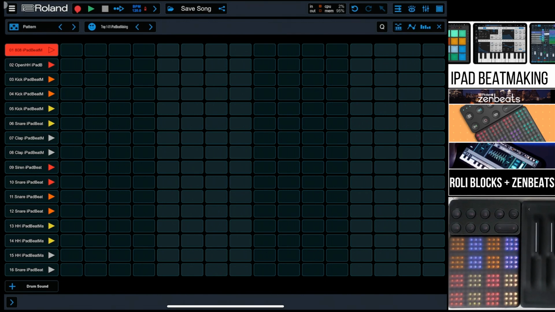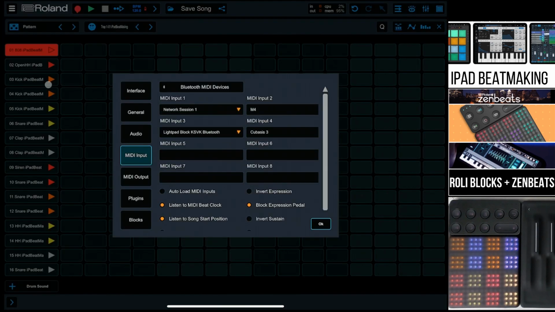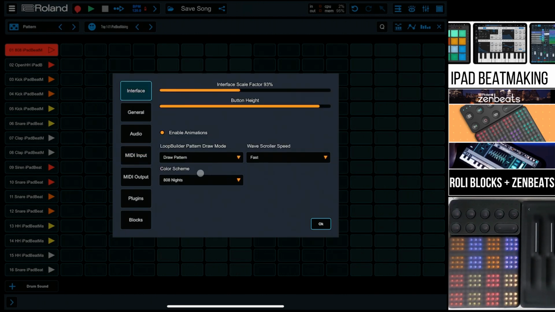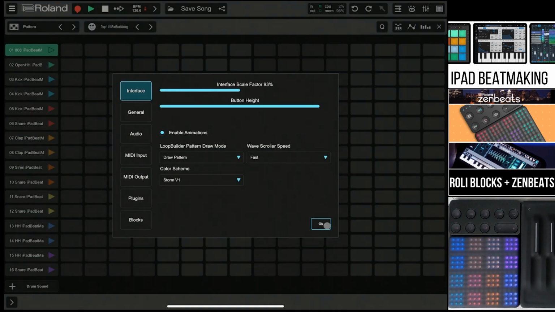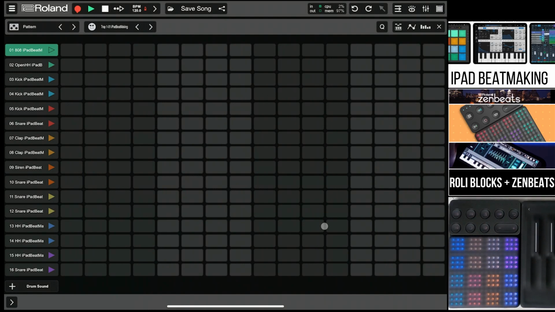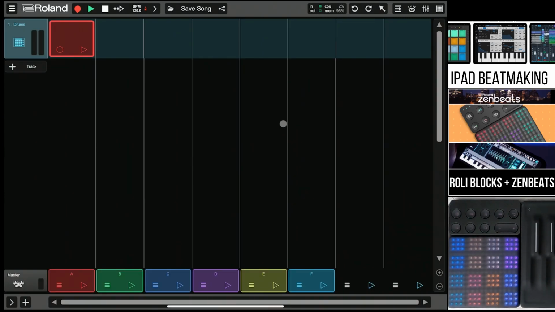Another thing that you can do is you can go into settings, go on to interface, and then if you were to change the way that it looks, all of a sudden the lights change also, which is really cool. But that's one thing that's been documented, but let me show you what else you can do with this.